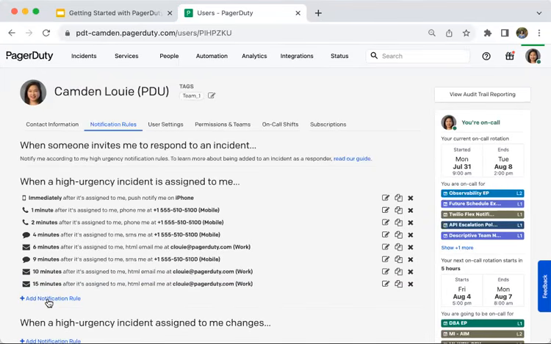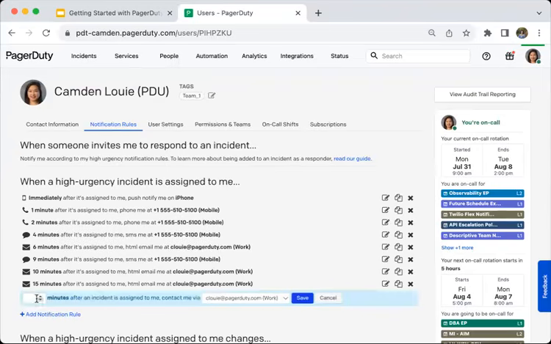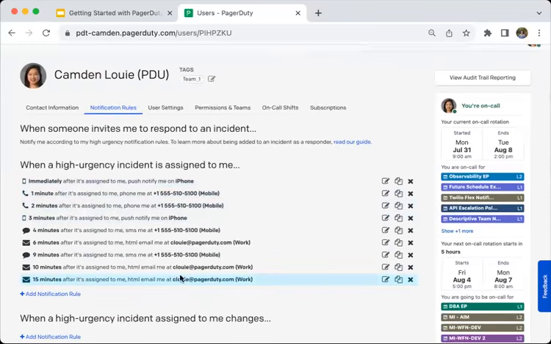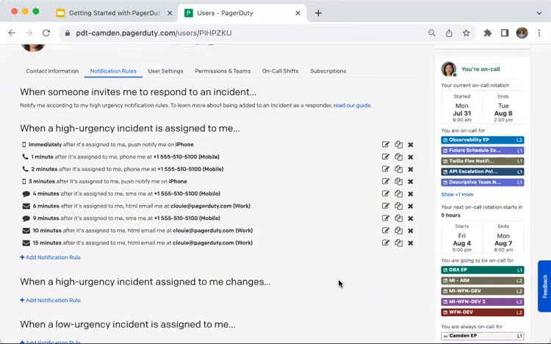Now, we'll talk about escalation policies in a few minutes. I did want to show you what happens when we add a new notification rule. You choose how many minutes after the incident was triggered or assigned to you, and then you select that notification type. So let's add another push notification in there. You individually get to decide what will work best for you. So go ahead and set up your notification rules. I recommend building them out to about 15 minutes after the incident is triggered, but it can be edited at any point in time. It's also something you can update based on your escalation policies.